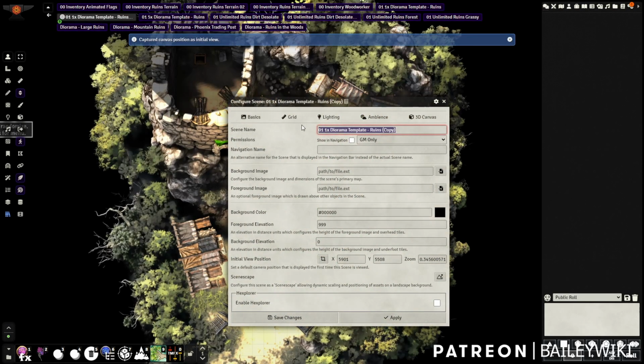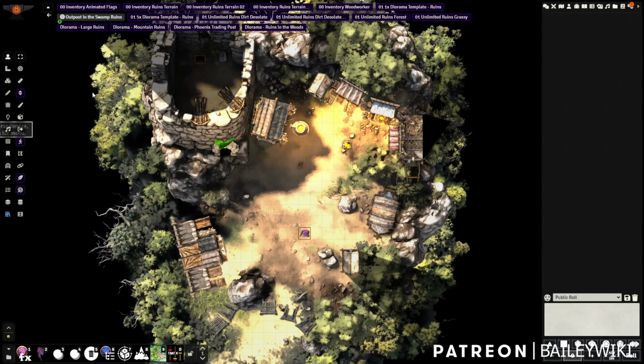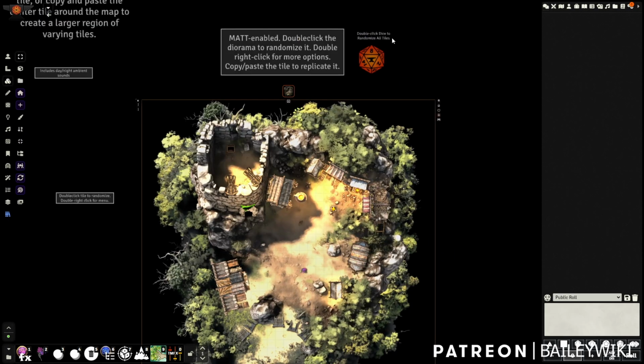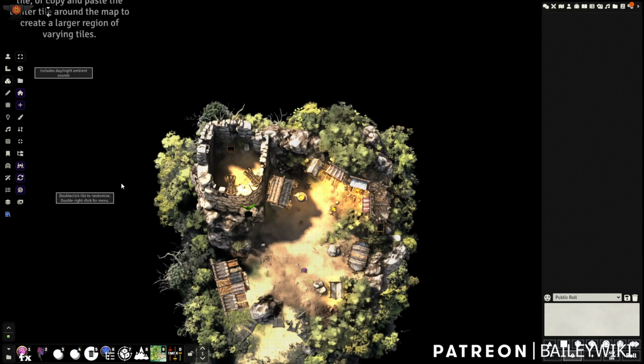And let's go ahead and give this a name. Call this outpost. And what do we call this? It's kind of a swampy region. I think we'll call this a swamp. And there's a ruin, of course, in the swamp, so I think that all works. And that's feeling pretty good.